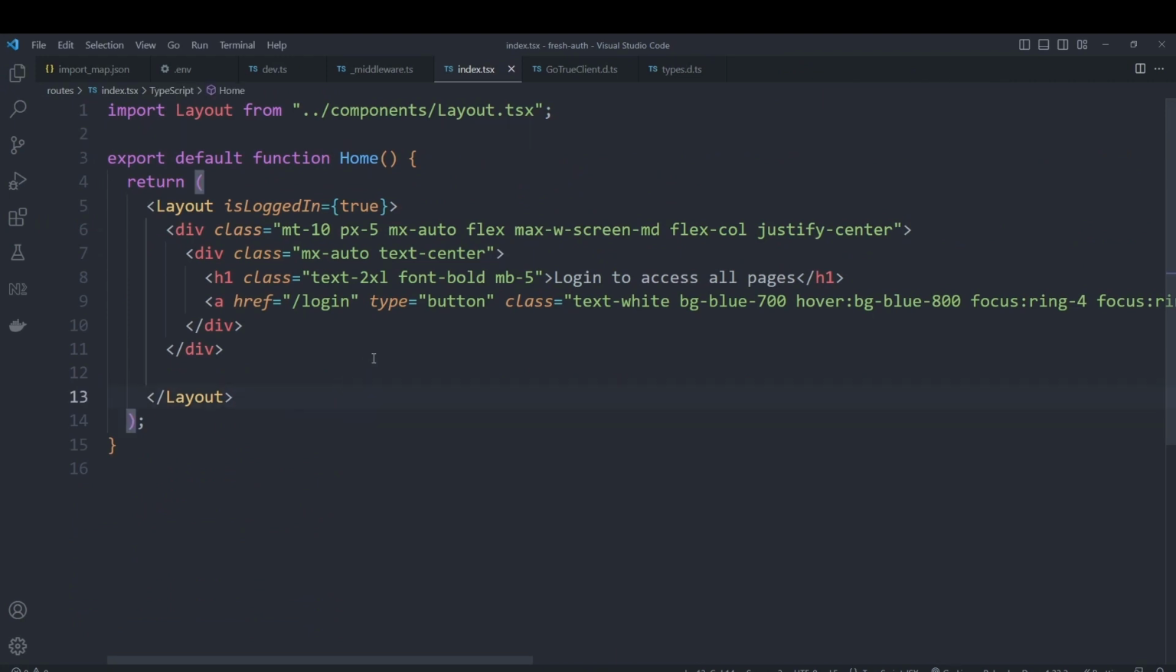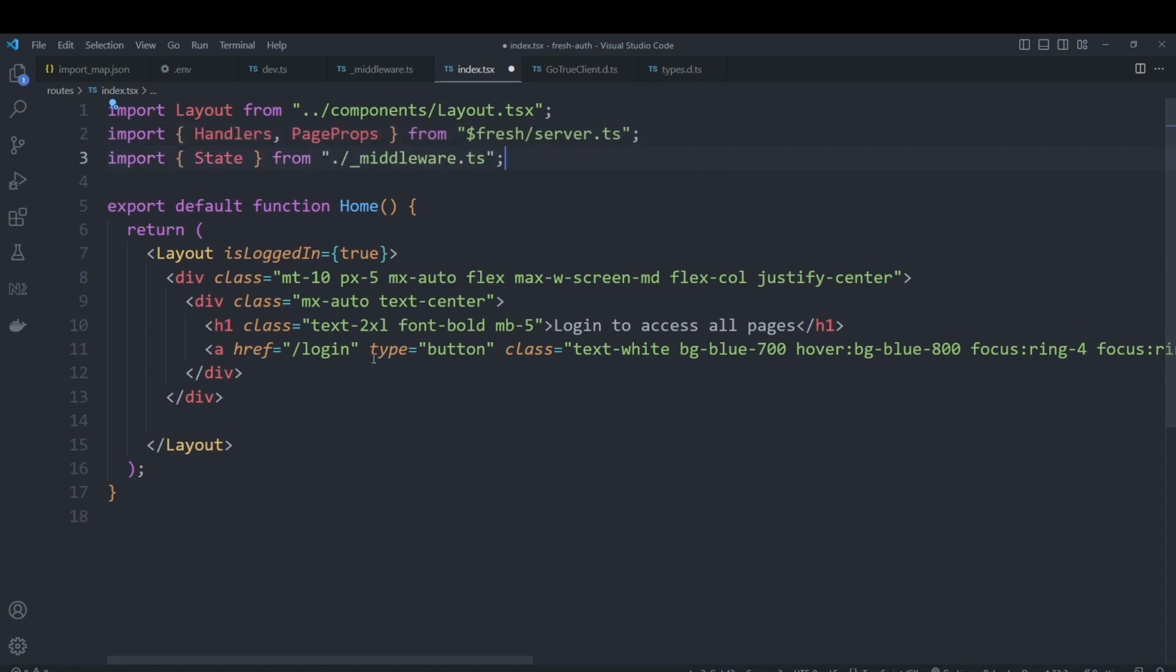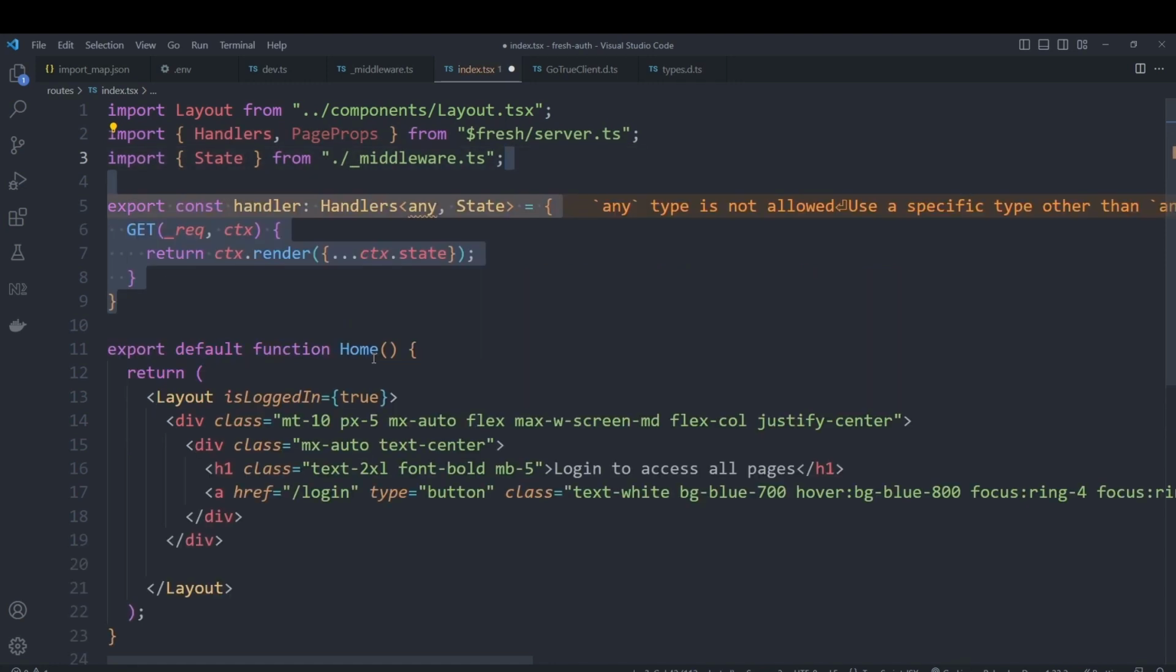We'll first import the handlers and page props from Fresh. We'll also need to import the state interface that we created in our middleware. We'll create a handler in our route which will pass on the context state to our page. This will allow us to have access to the token and Supabase client inside of the props field in our page component.